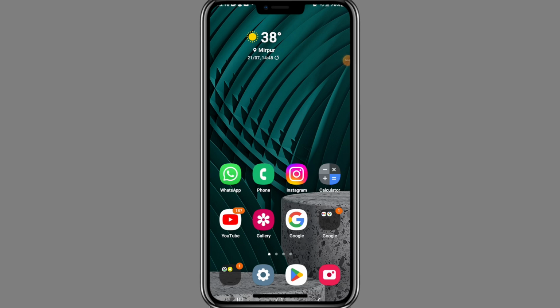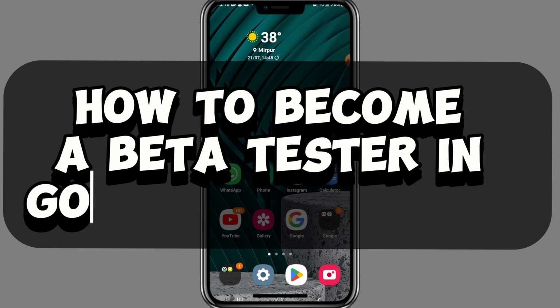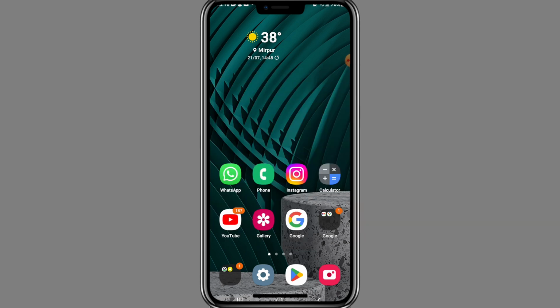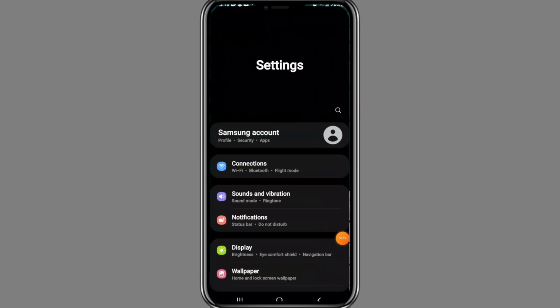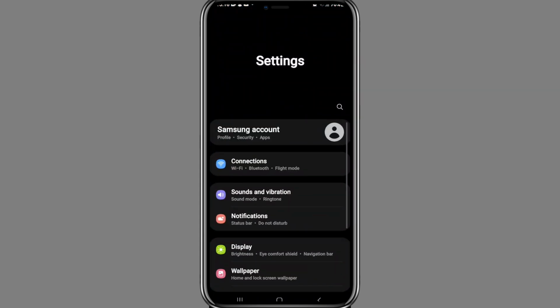In today's video, I'm going to show you how to become a beta tester in Google Play Store. So for becoming a beta tester in Google Play Store, first you need to open the Settings app on your mobile phone. Once you tap on it, then the Settings page will appear on your screen.